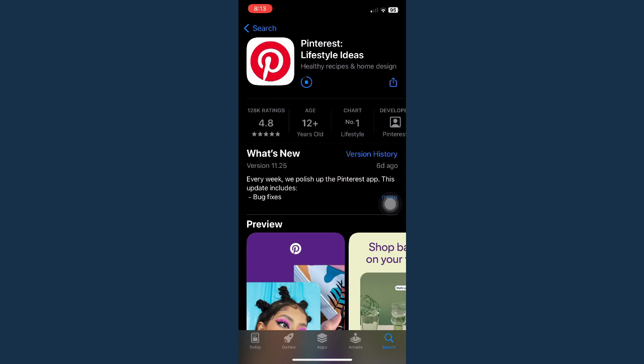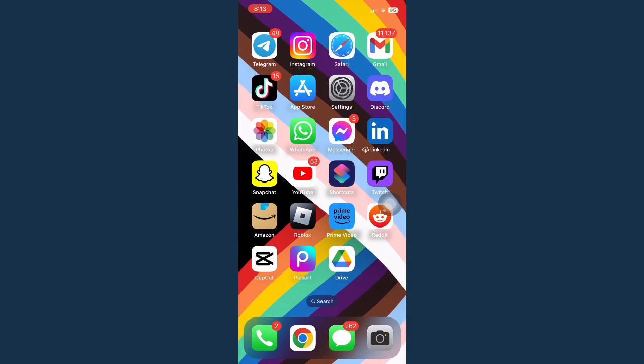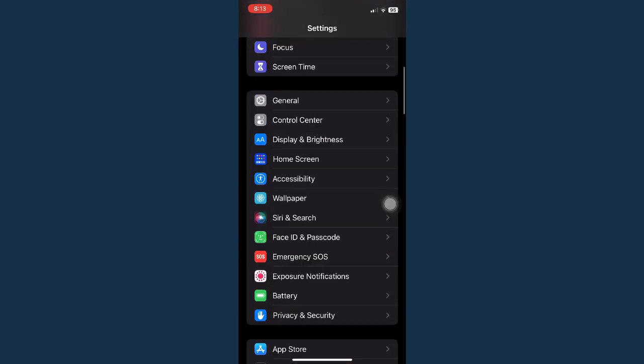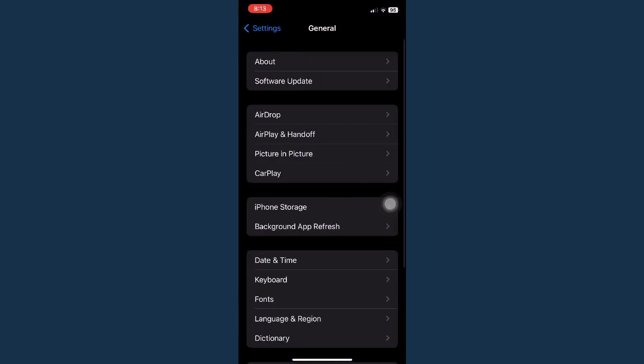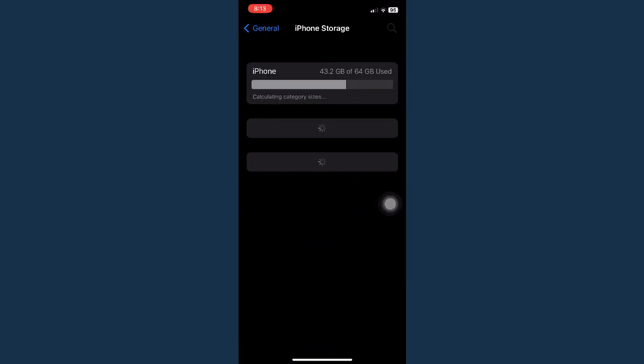Let's say, for example, that the problem still continues, then what I would suggest is go to your settings, go to general, and then go to iPhone storage, wait for it to load, and then once it is done loading, you need to look for Pinterest and you need to delete the app. So once you have deleted the app, you may go back to the App Store and then re-download it.